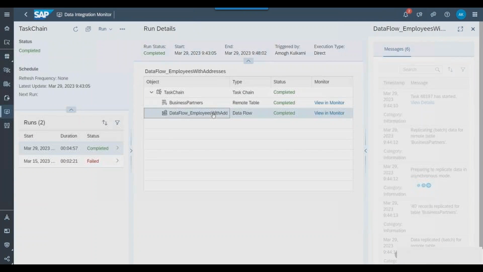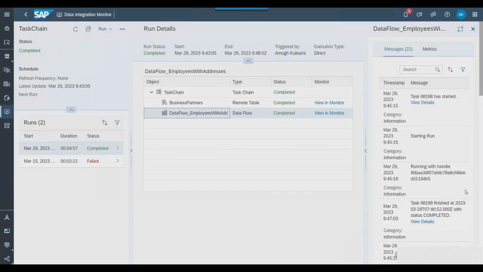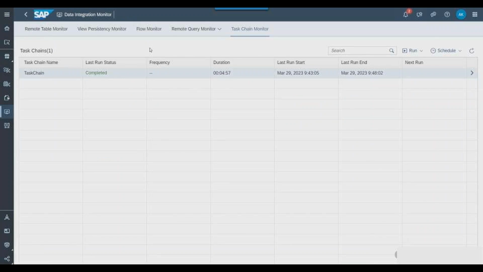particular runs. So you can just click here and you see this was a data flow inside my task chain, which took how much time, at what time, what activity happened, whether the status is completed or not. And you can see that there was a remote table replication and after that we had a data flow. So all that information you can see here.